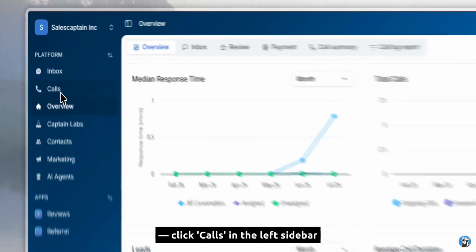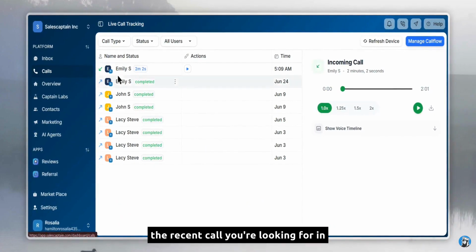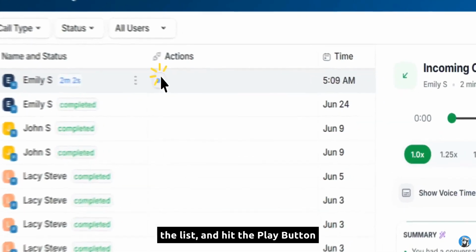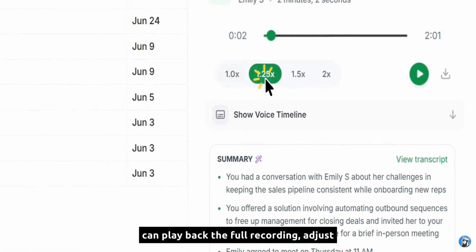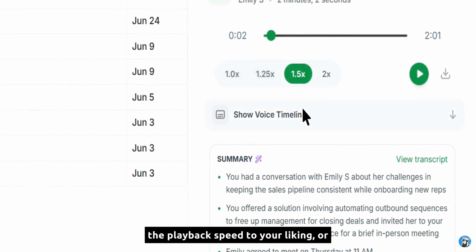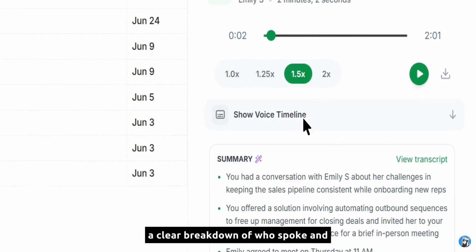Click Calls in the left sidebar to navigate to your calls dashboard, find the recent call you're looking for in the list, and hit the play button under the Actions column to open up the Conversation Detail panel. From here, you can play back the full recording, adjust the playback speed to your liking, or click on the voice timeline to get a clear breakdown of who spoke and for how long.